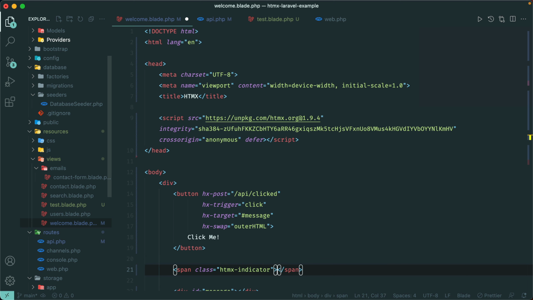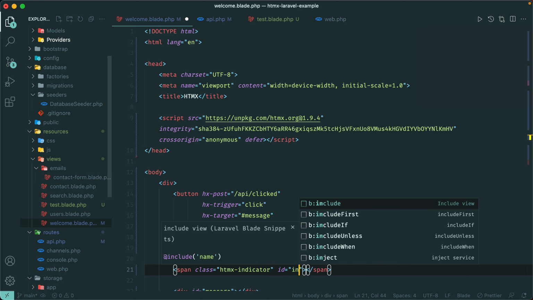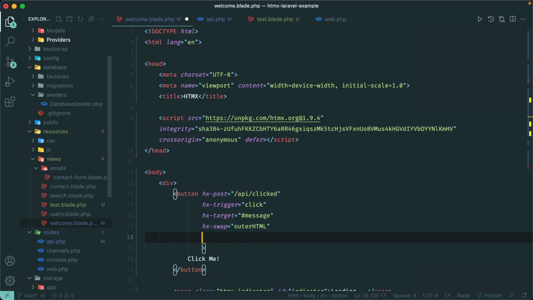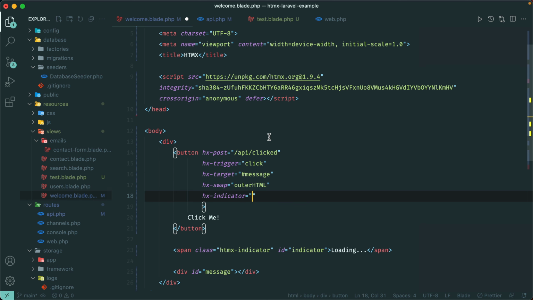And we'll also give that an ID of indicator. Okay. And let's say loading. And you can put whatever you like in here, for example, an SVG spinner, but this should be okay for now. And within here, we can say hx-indicator equals what we just created here. So in this case, indicator.